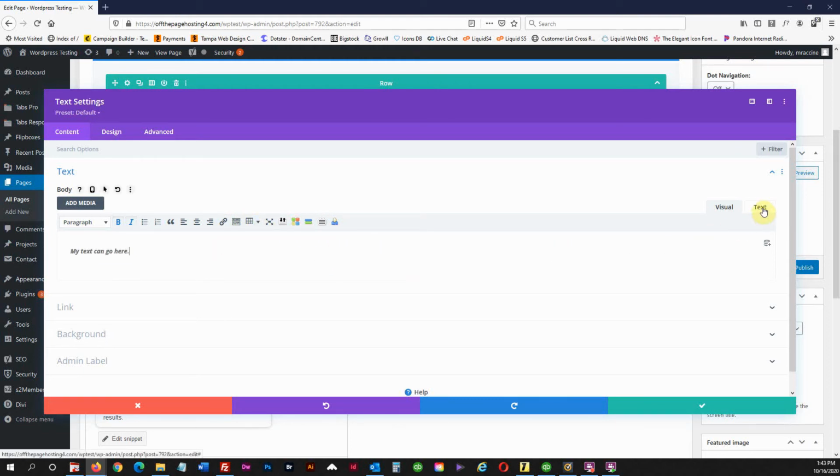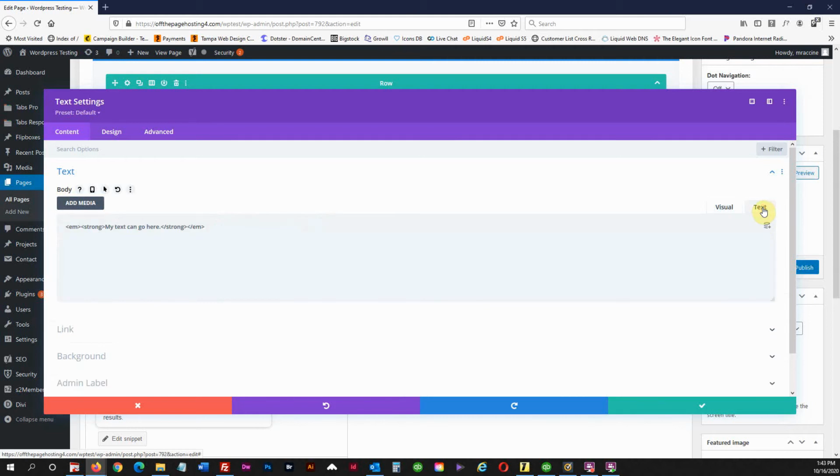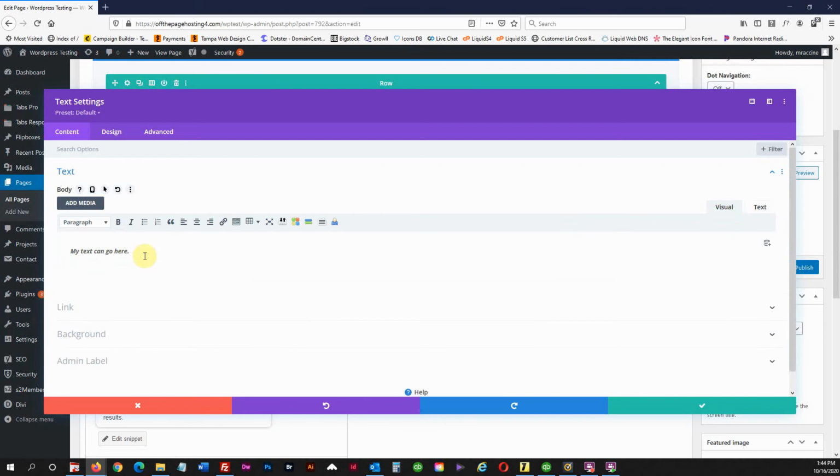I personally like to work in the text side, which is here, just because I know the code, but you're probably not going to want to do that. But if you ever do need to see the code, you just go to text and it'll show you that's your italic code opening and closing. Everything has to have a closing tag, which is that little slash. So that's the bold tag around it, and that's the closing bold tag after it. And then that's how it looks visually. So when we want to save a text module, we click this little check mark.